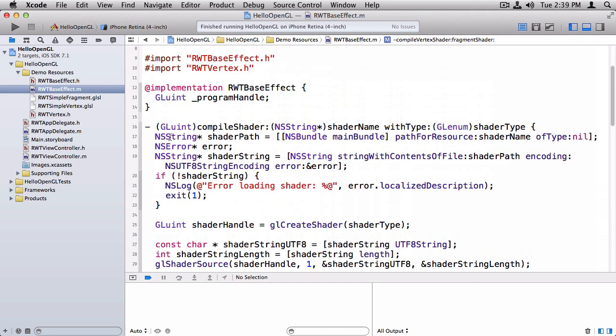So here's the compile shader method. The first thing we have to do is get the file name of the shader and get that into the actual string with all the shader code, because we send it to the GPU literally as a string. So you might be familiar with this path for resource of type. That's how you get the actual path from a file name of something that's embedded inside your app. So we're getting the path to this shader, whichever one it is. And then to get it as a string, there's a string with contents of file method you can call. And we get it back as an NSString.